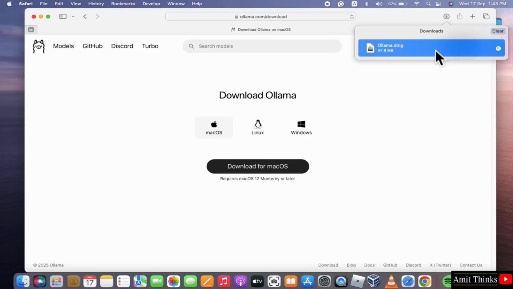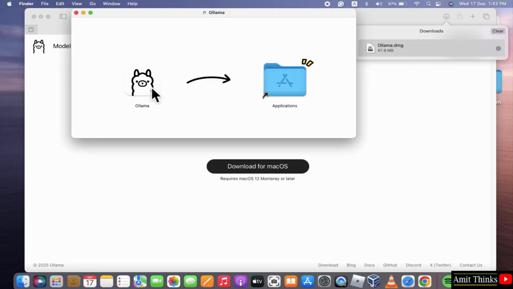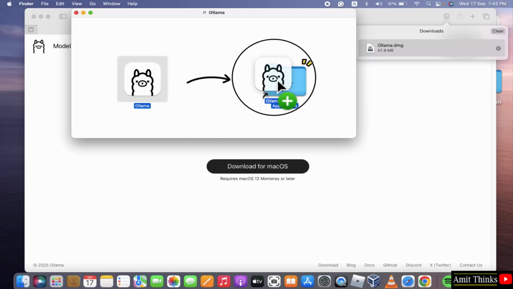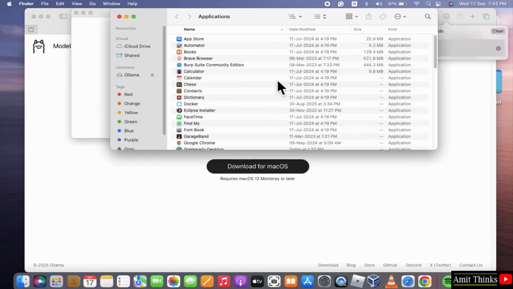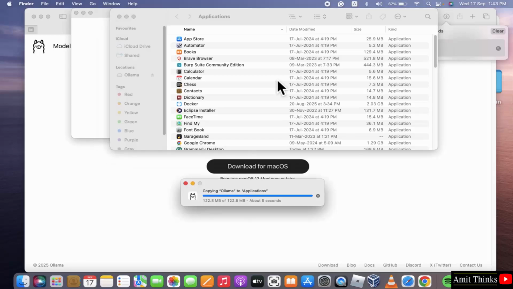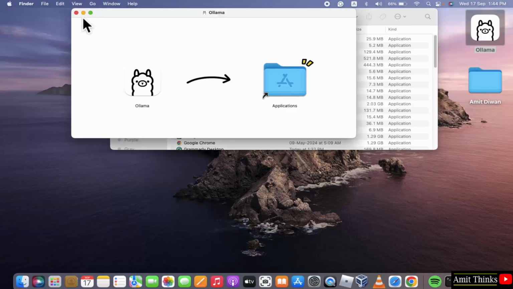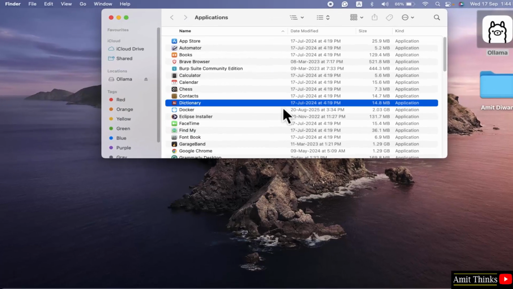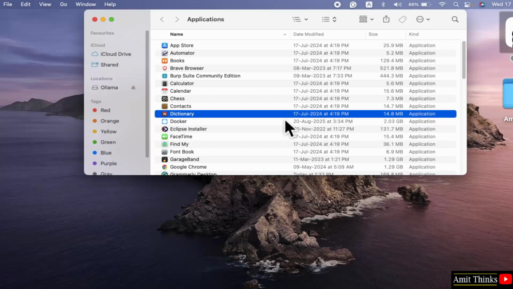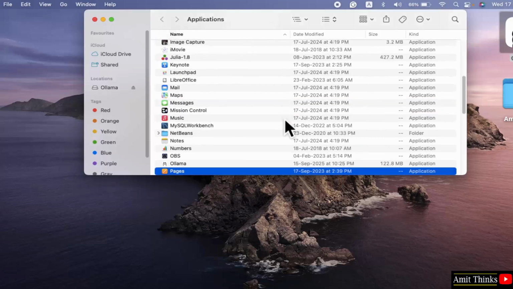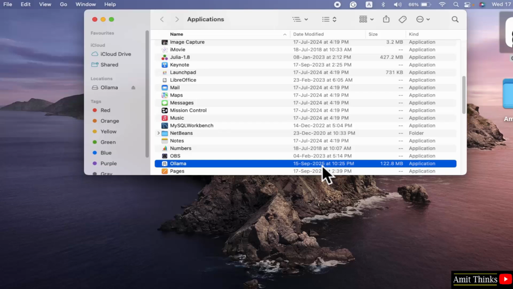Double click on it. Now drag Ollama to applications. It is complete. We have pasted Ollama here. So I'll close this. I typed O to search Ollama. Here it is. Let us double click.